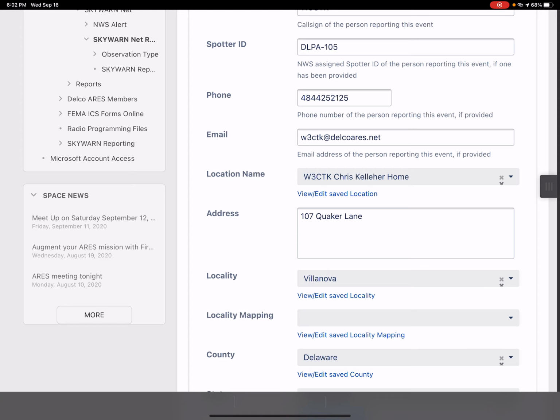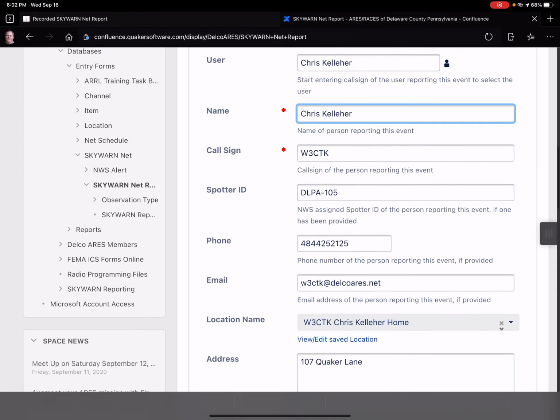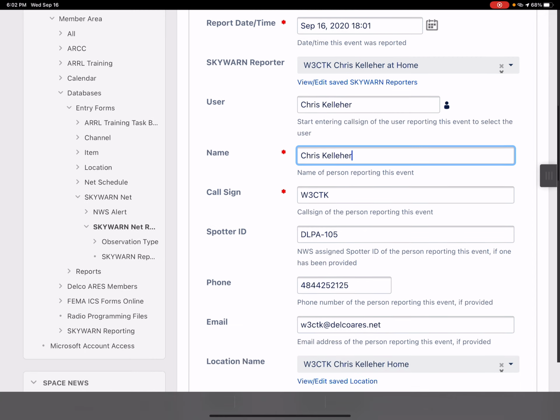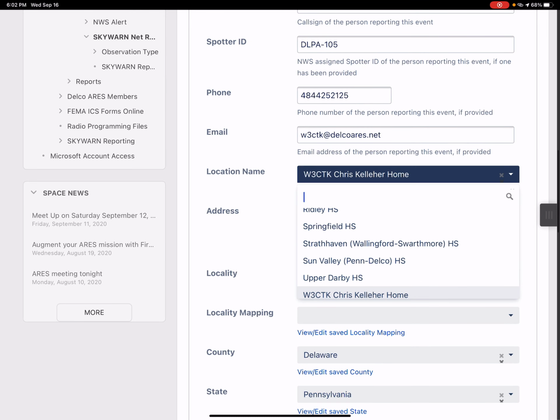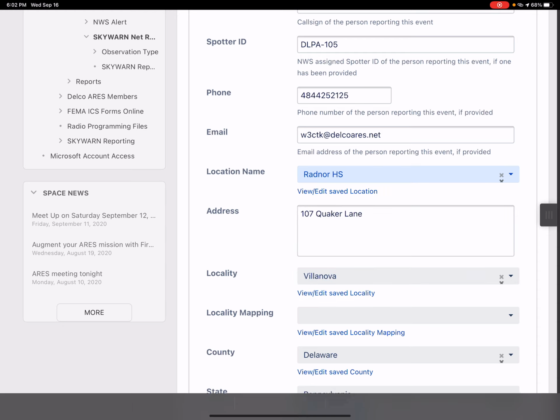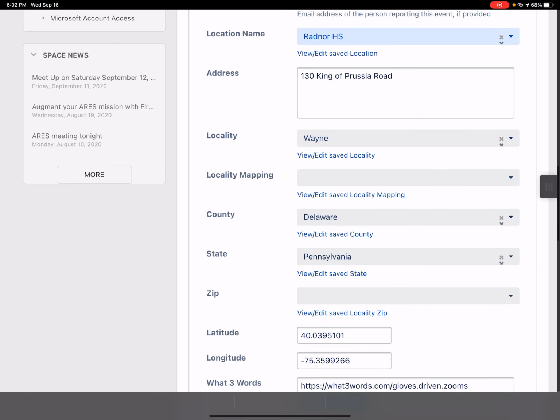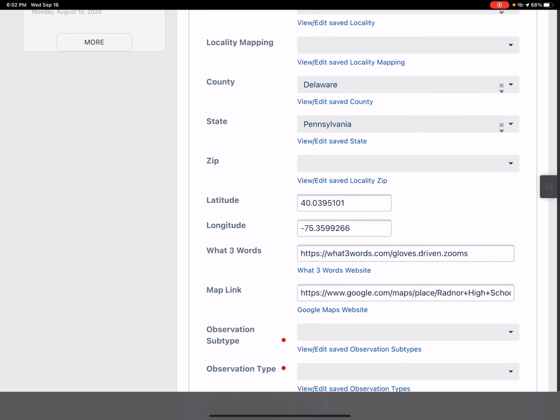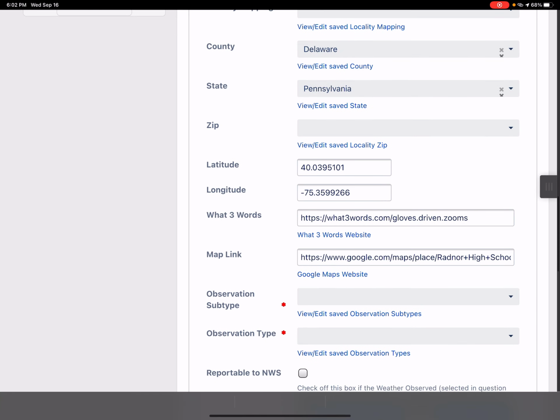Now, let's say if I called in, you could select me as the Skywarn reporter, and then say for location name, I'm actually at Radnor High School, so I could type in Radnor High School, click on that, and it changes the address to 130 King of Prussia Road, Wayne. It also populates the latitude, longitude, the links to the map, everything.